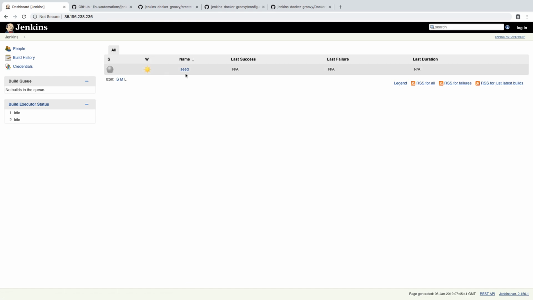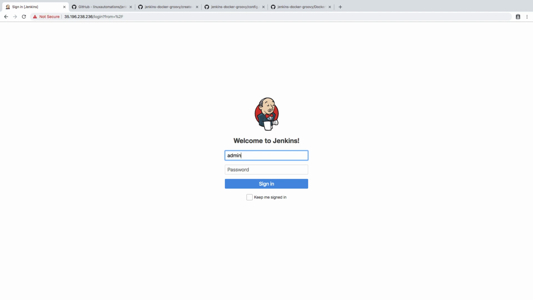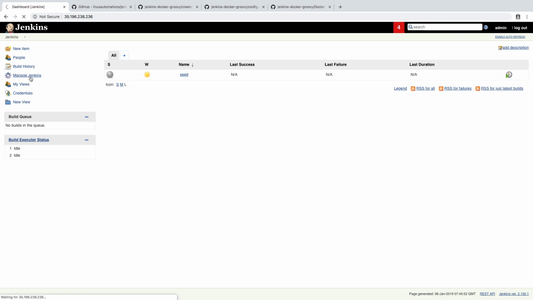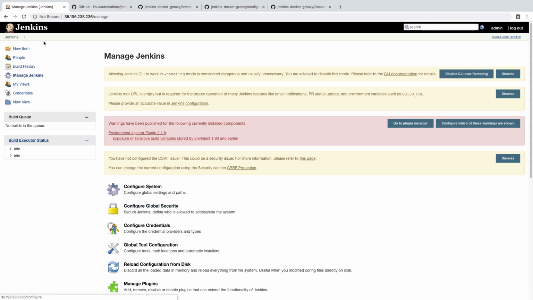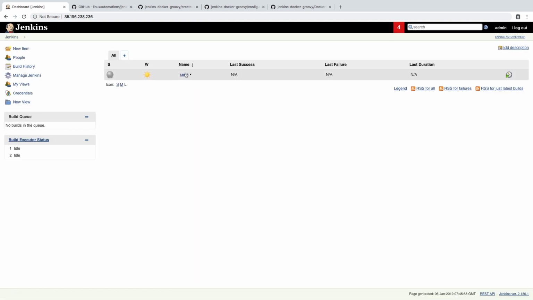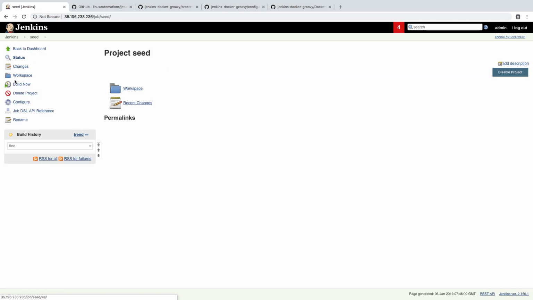see the seed job is also ready now, along with Jenkins. I'd like to log in as admin, and then admin, and go for manage Jenkins. Let's go into the seed job and build now.